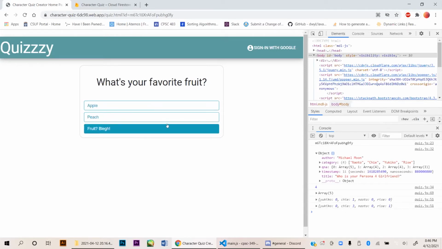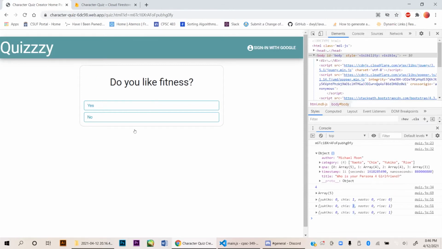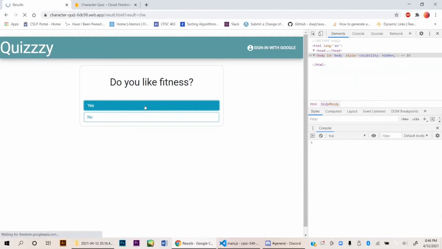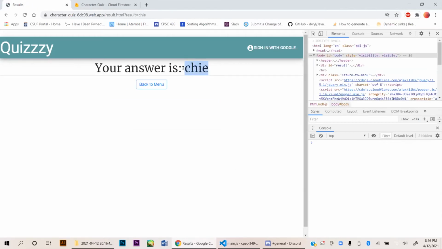Do you like to read? Yuck. We gave Chie a weight of 2, so now it compounds and Chie has a weight of 3. What's your favorite fruit? Fruit? 5. Do you like fitness? Yes. And you can see here, your answer is Chie.